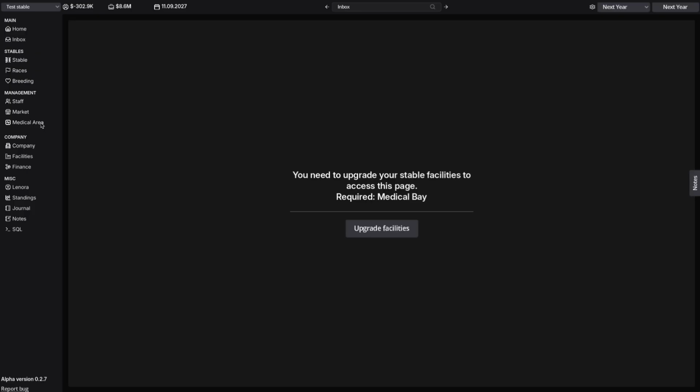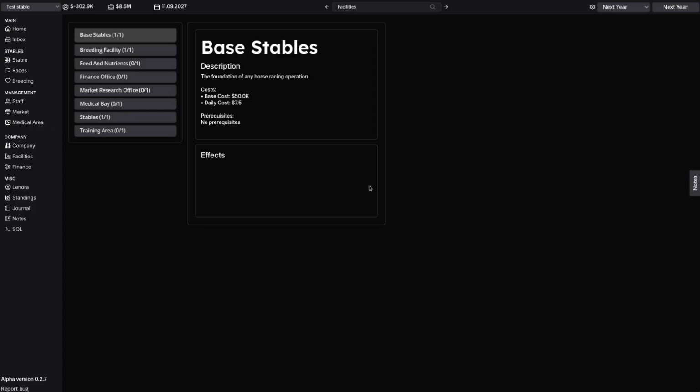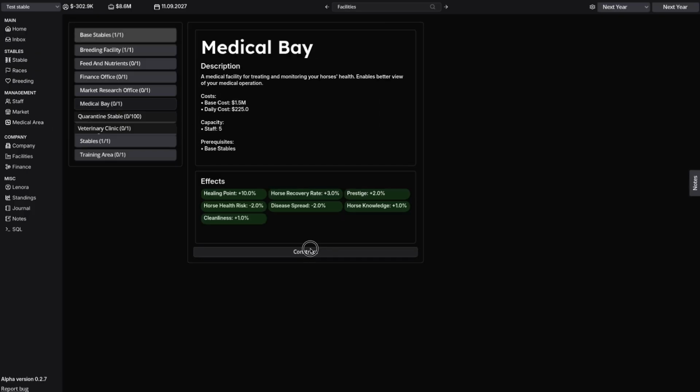And let's show then the medical area. For this you also need the medical bay, so let's buy that facility. This is kind of buggy now, I don't actually know why.